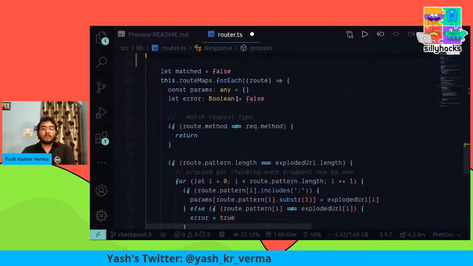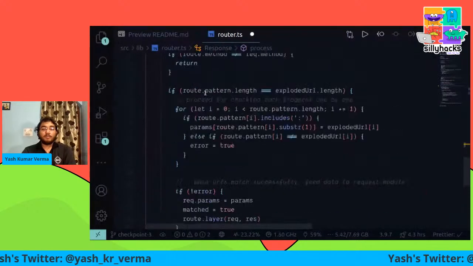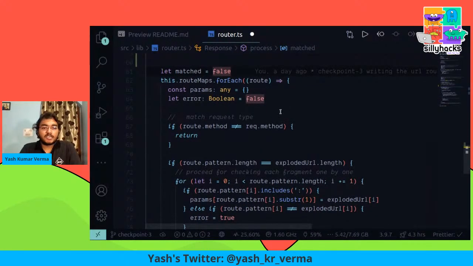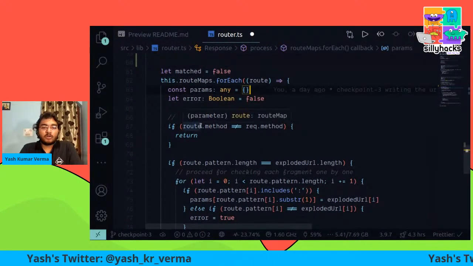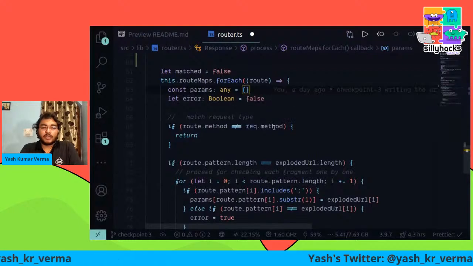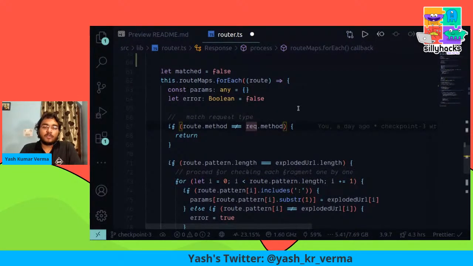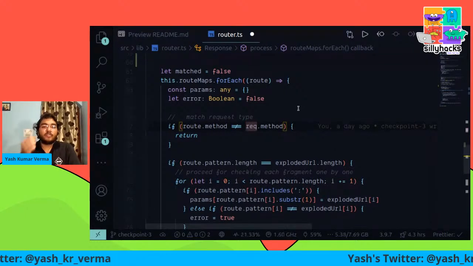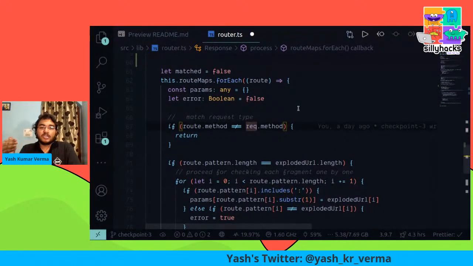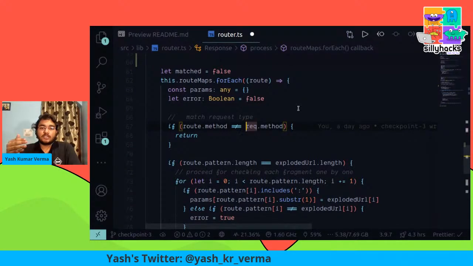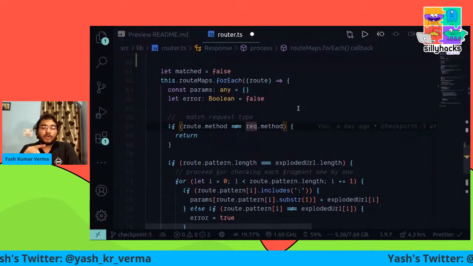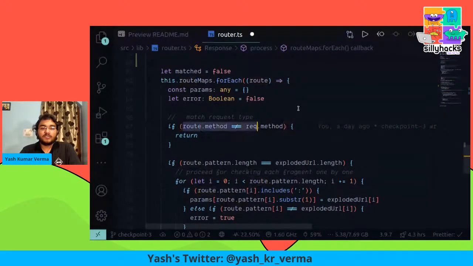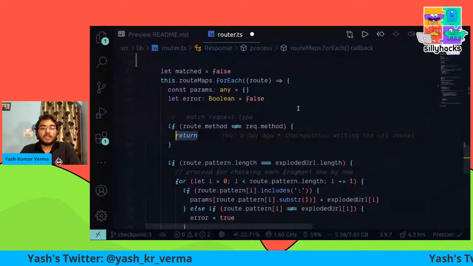Now here we go about matching the entire URL route against the routes that are registered with the framework. So first of all, we check if the route dot method is equal to the request dot method. If, for instance, you register a route for only a get method and a user sends a post request to that particular route, you do not want the framework to get confused in that part. So the first thing that we do is check if the methods match. If the methods do not match, you simply return the control.